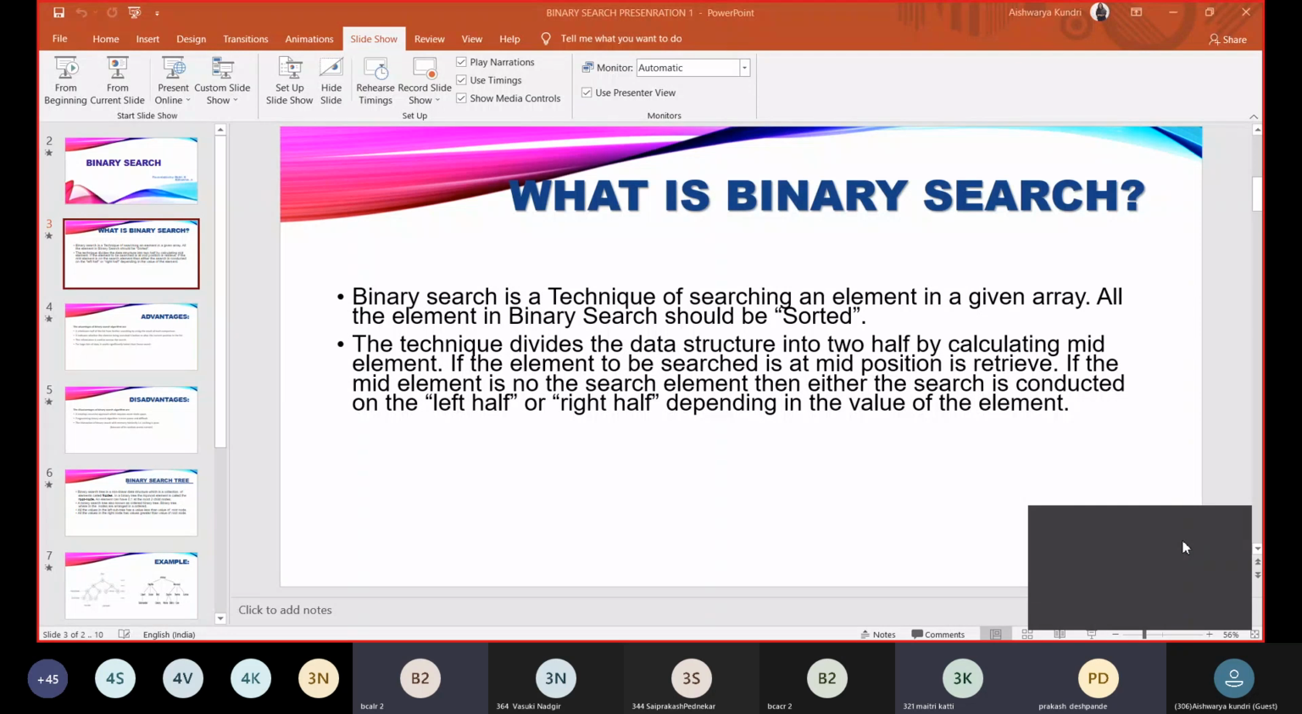Search means we are going to, yeah, the elements in the array should be in sorted order, right? If the elements are not in sorted order, then we cannot apply the binary search effectively. Even if we apply it, we may not get the desired results. We will see how it works later.